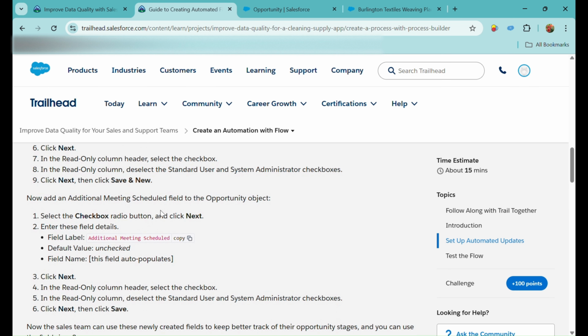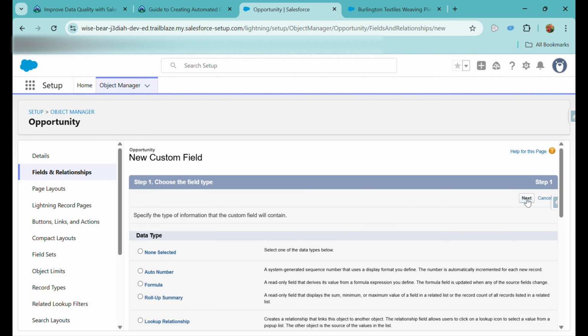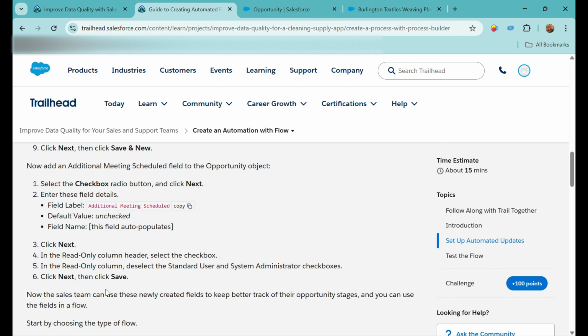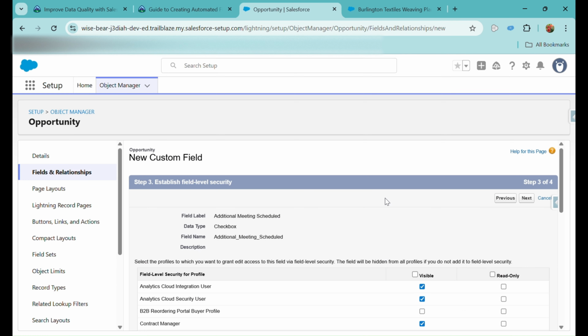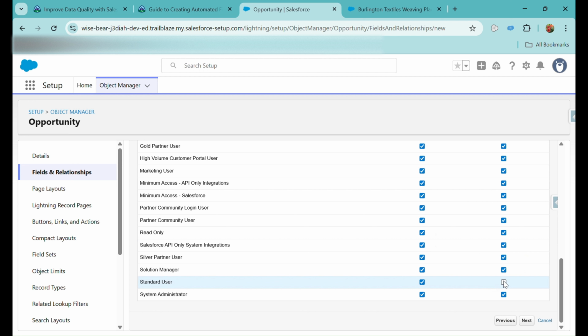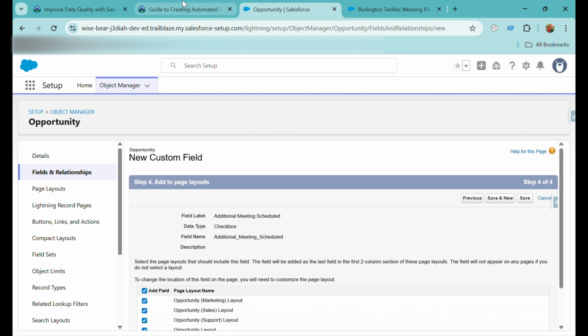Another field we are creating is additional meeting scheduled. Checkbox again, click on next, and then we give this field label, and then click on next again. And what's the FLS status? In the read only, again we are removing standard user and the system admin. So I'll not make this mistake again. I'll click on read only for standard user and system admin. Okay, my mistake. If we are giving read only permission, then visible is automatically there. So I will click on next now, and then is it save? Yeah, it is save only.